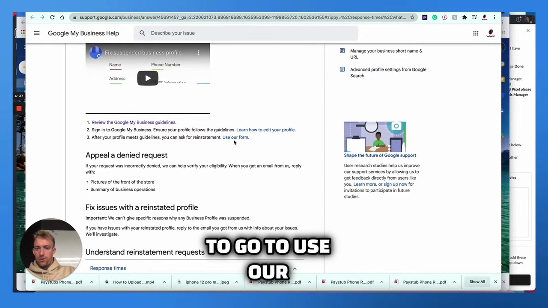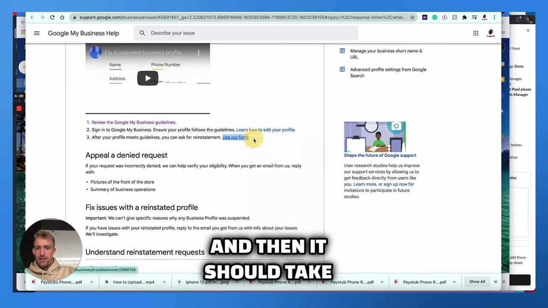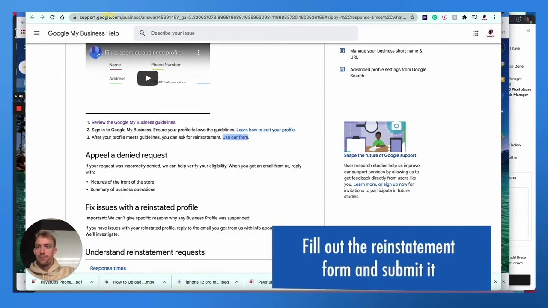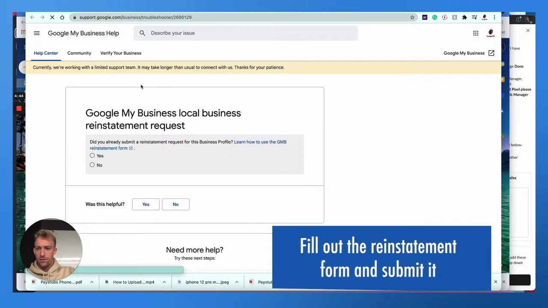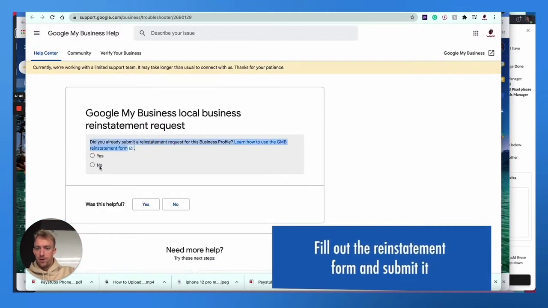All right, so we're going to use our form for reinstatement, and then it should take about 3 days for them to get back to you. All right, walking through this form. Did you already submit a reinstatement for this one? Make sure you put yes.